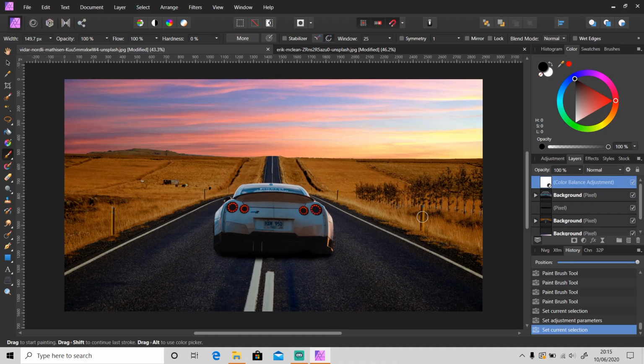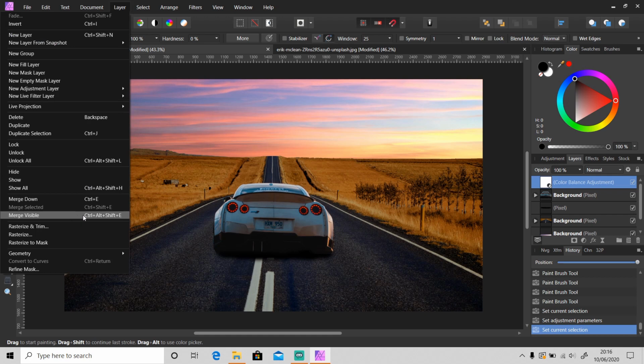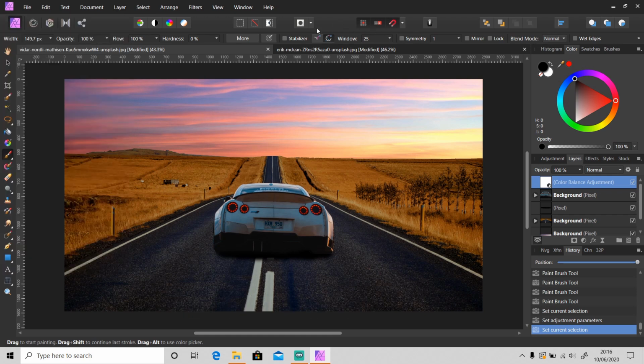Okay, so this final step is optional. As you can see, this photo looks real enough, but if you want to make it more dramatic, you can follow this step. So you need to merge all these layers into one new layer by going to layer, merge visible, or you can click Ctrl Alt Shift E and it will create a new layer.